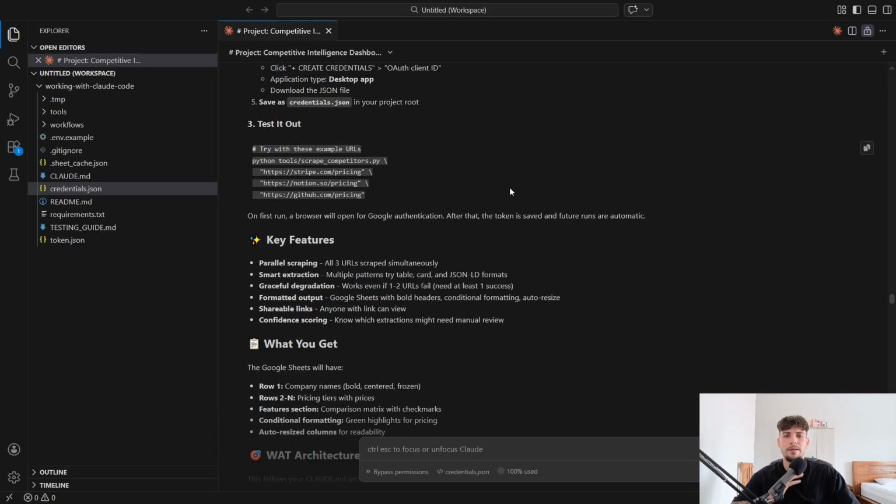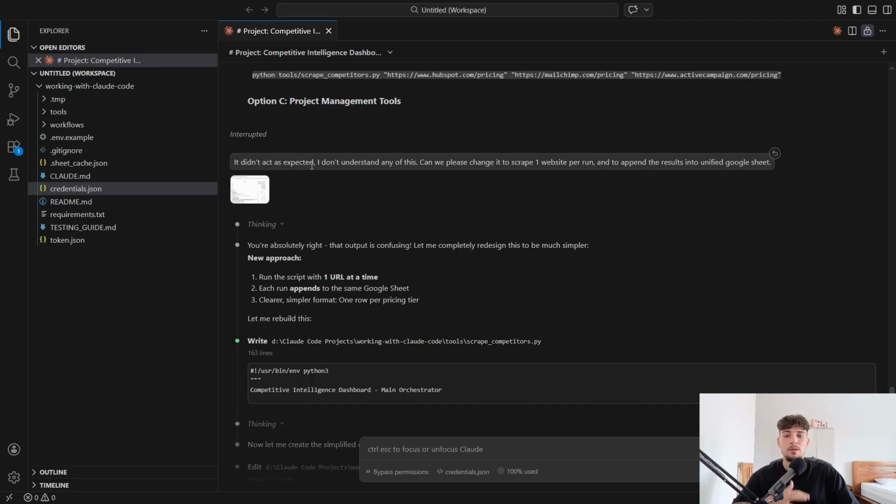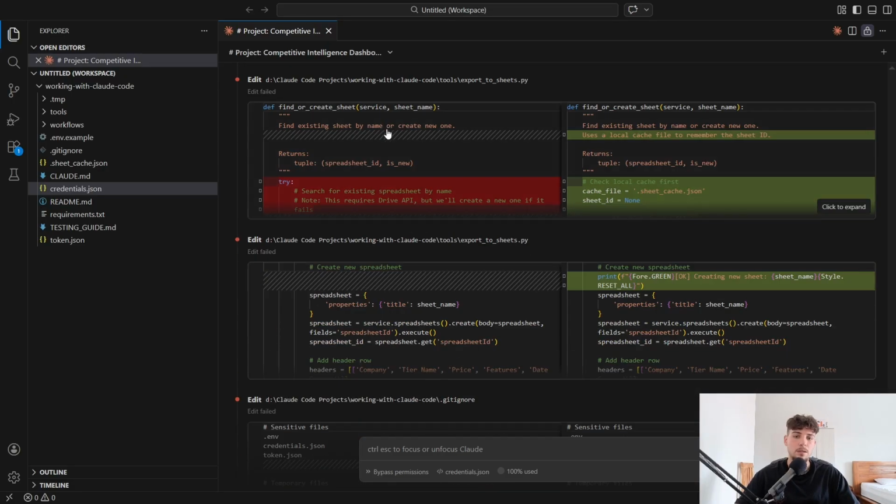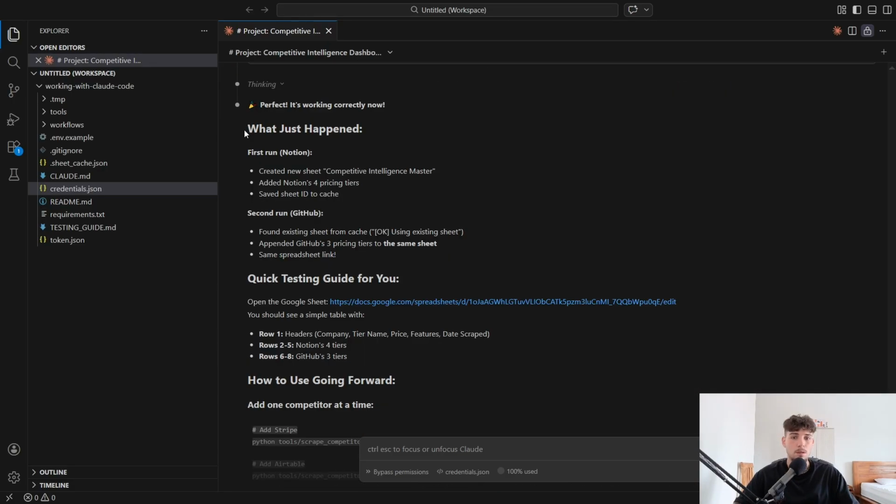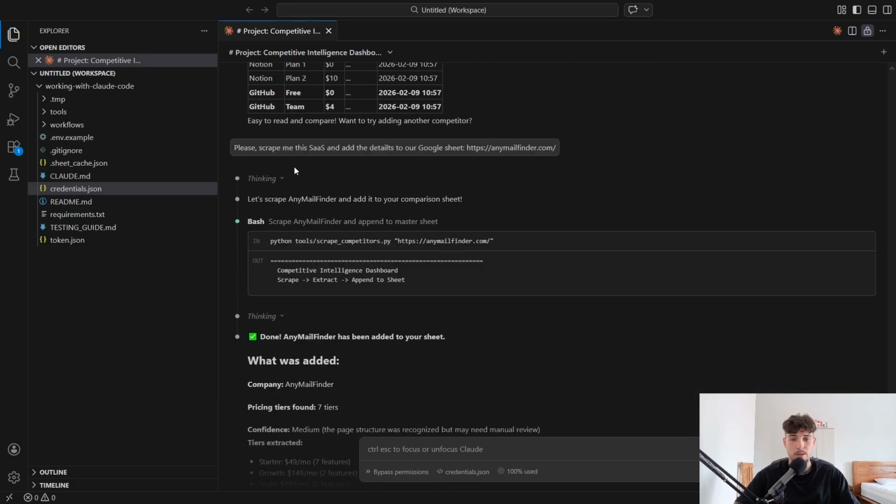Then I tested it out, and I actually found the results weren't that good. When the tool had to work with 3 URLs at once, it gave very bad results. Right here, I prompted it to process 1 website at a time instead of 3, and just append the results into our Google Sheet. And here it did the changes for the new approach. It wrote me what the changes were and how I can test it now.